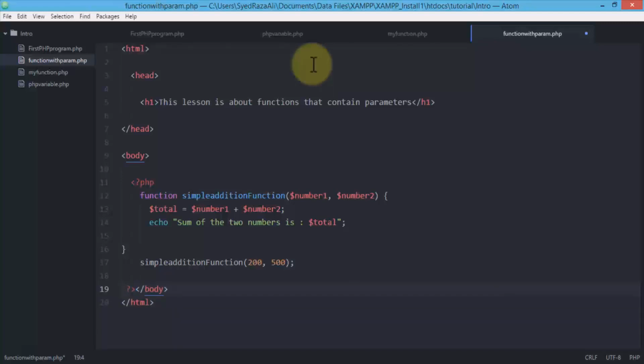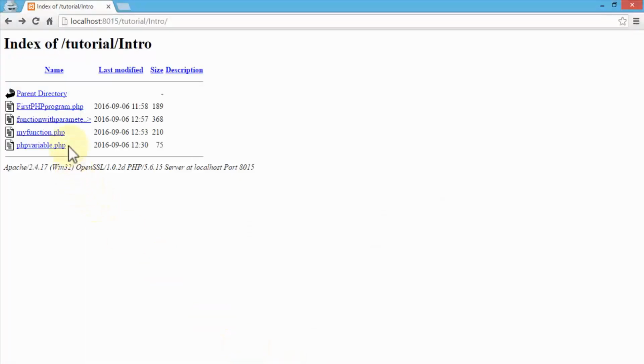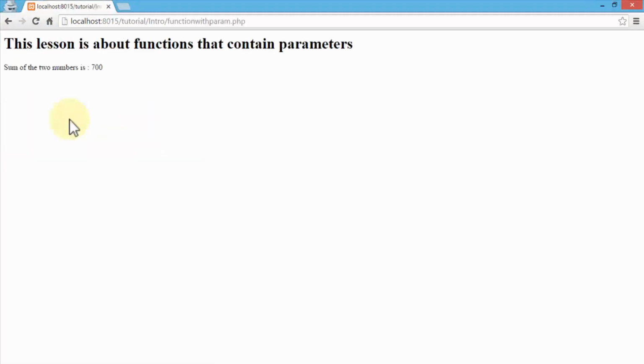Make sure I have some spaces and do some indentation so it stays in order. Perfect. So here's a simple program demonstrating functions that contain parameters. So let's save this. Let's execute this. Navigate to our browser. Once I'm in my browser, I'm going to refresh. So here's the name, function with param.php. Let me click on it, and perfect.